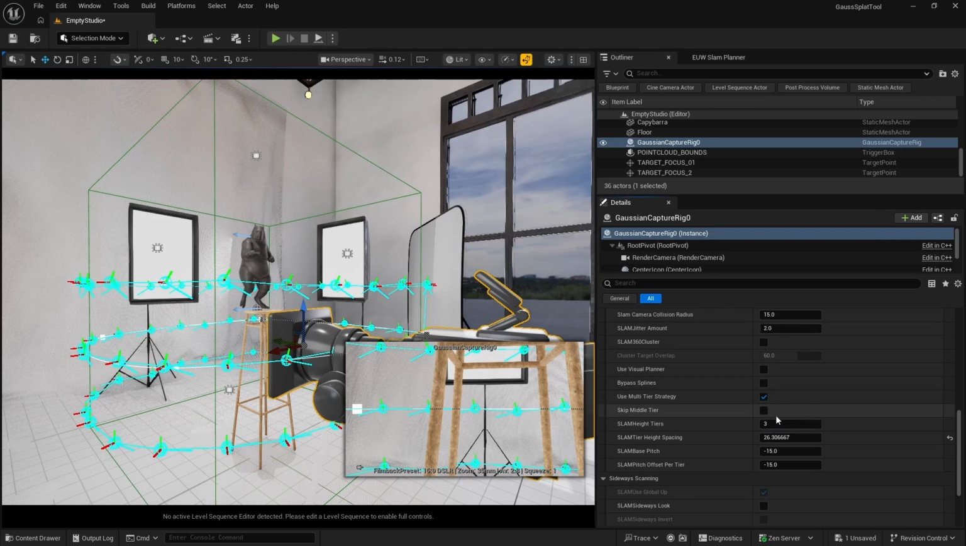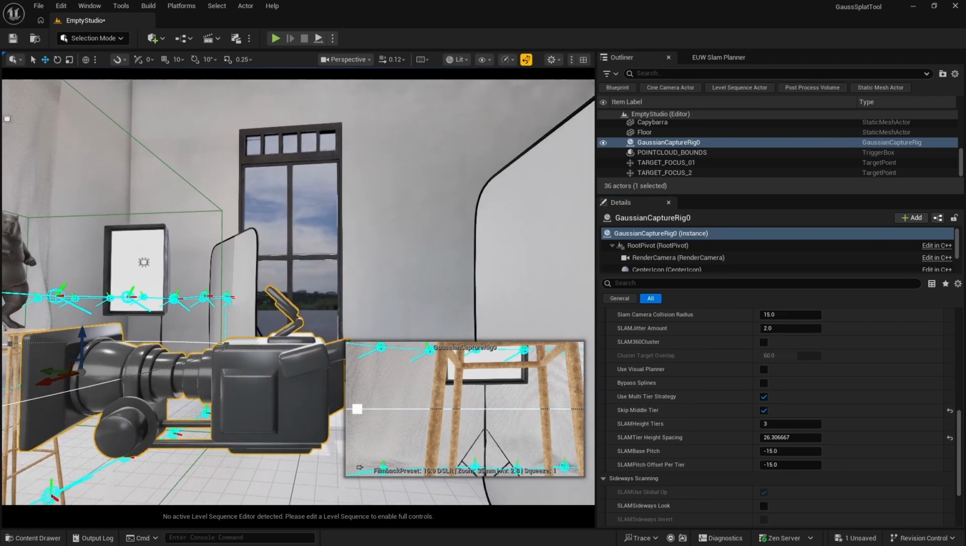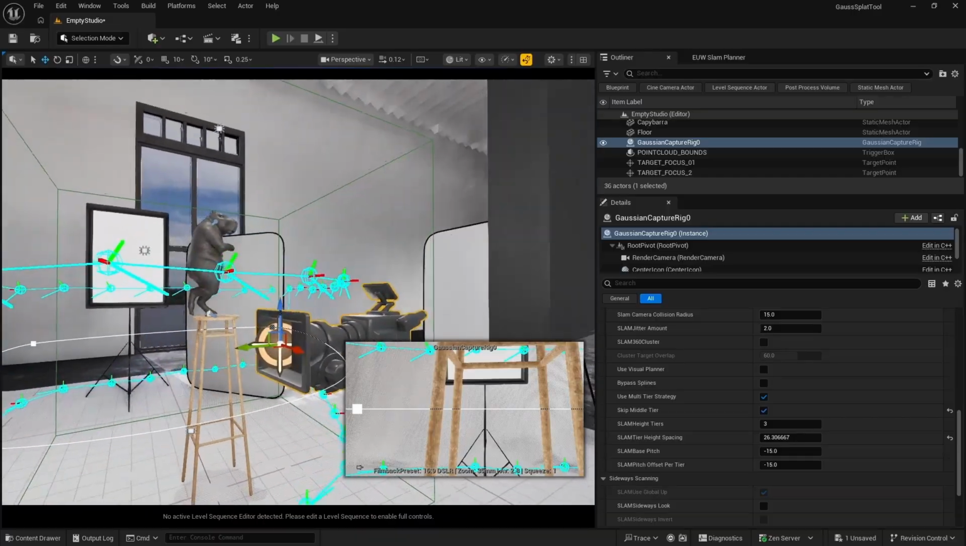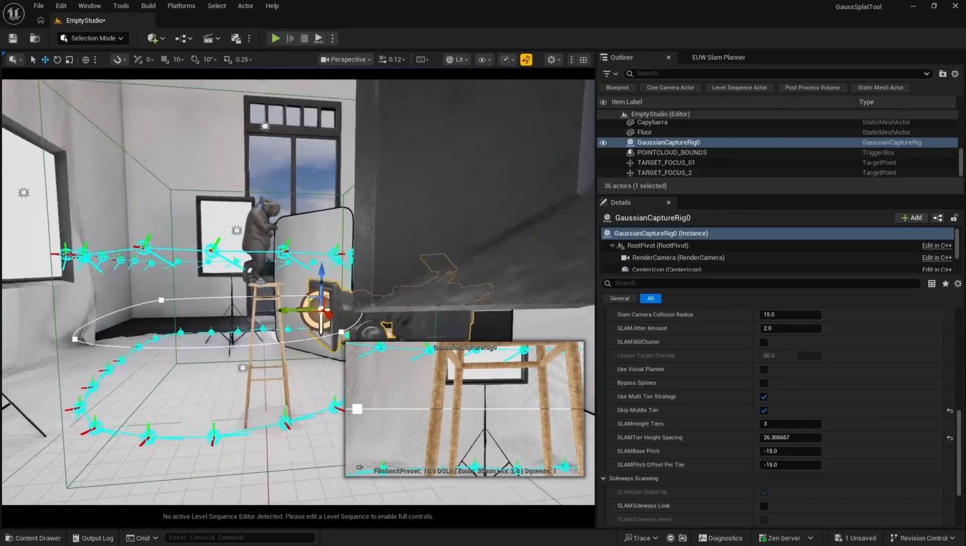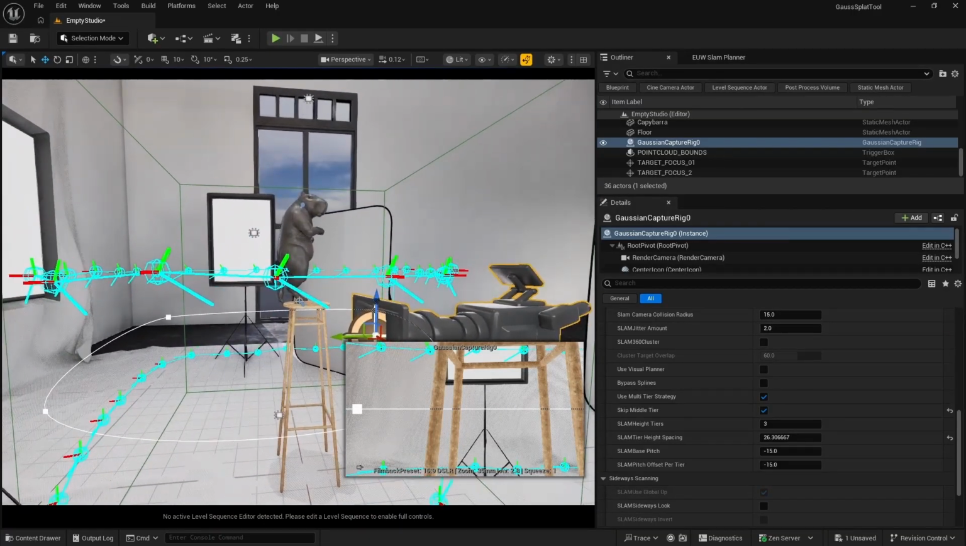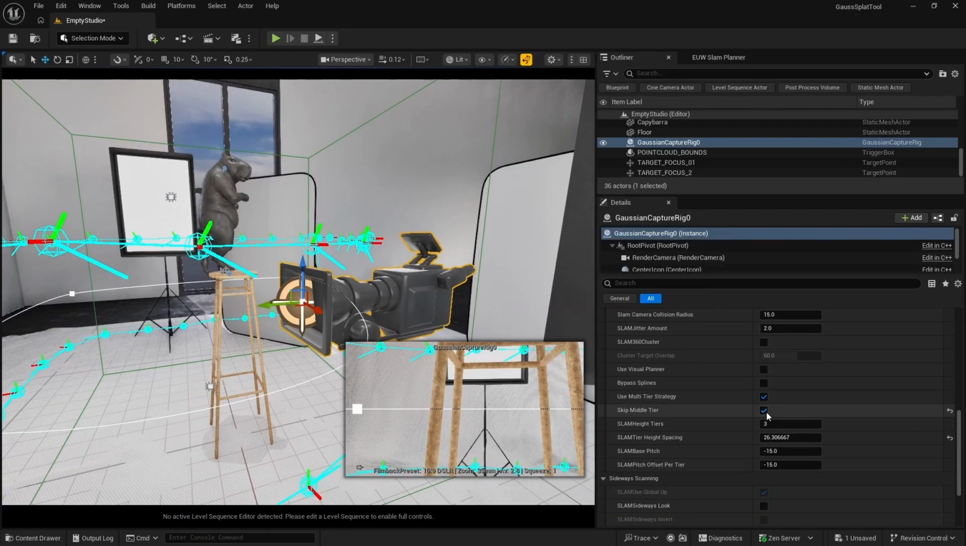There's an option to skip the middle tier. You see, it just skips the middle one from the camera path calculation, so it doesn't get included in the final camera nodes. It's a quality of life feature there.